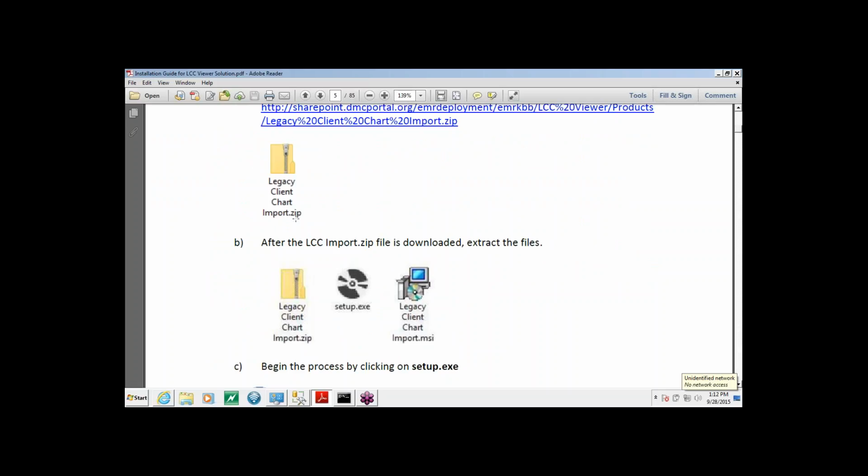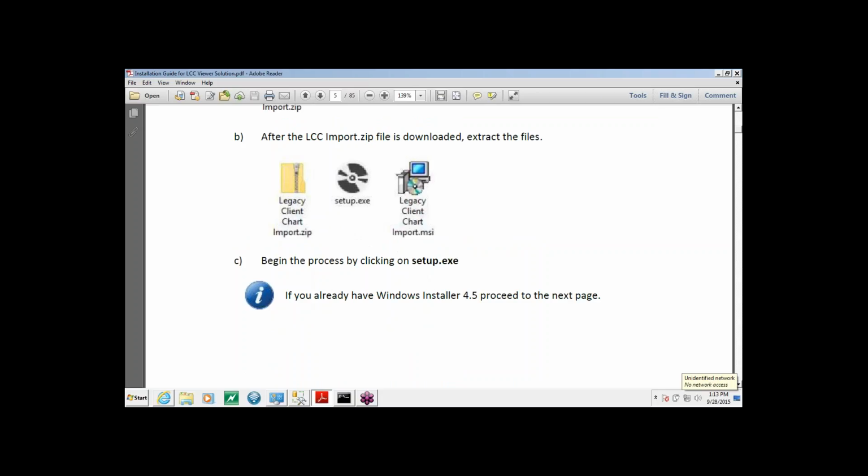In the file that you're going to receive, which is a zip file, you're going to have only two software in it, a setup and a legacy client chart import.msi file. And to install the tool, you just run the setup.exe that will perform the full installation.